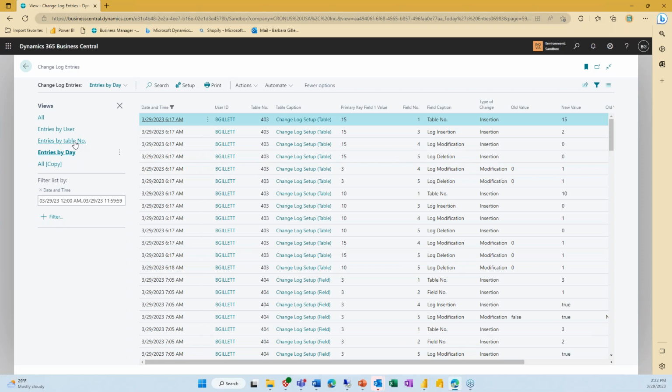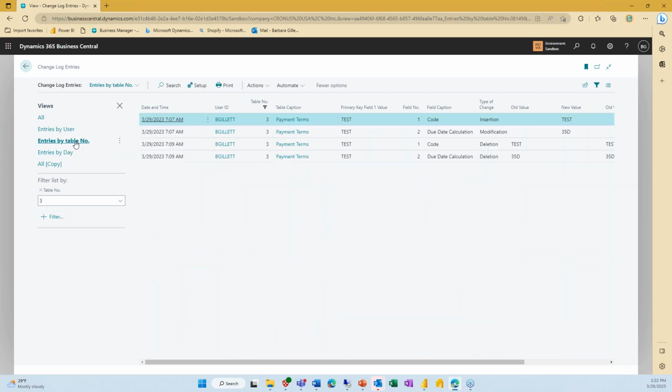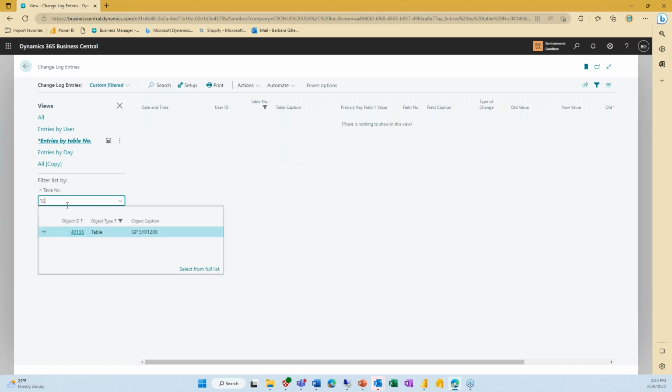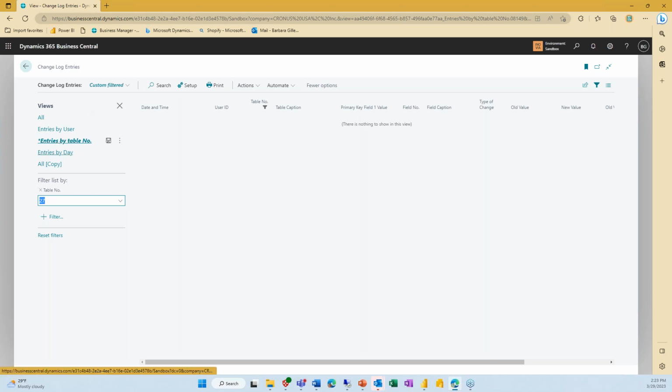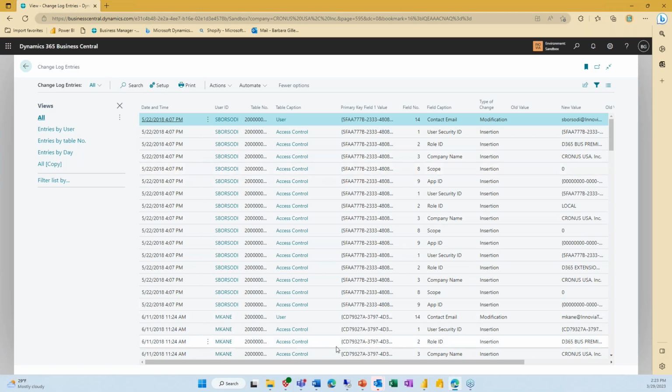There's a whole bunch of different ways, and depending on your business model, you can decide what you need to do. If there's a table that you're very interested in, you may want to just have that table. But it's easy enough to come in here and change this to a different table if you know the table number. 27. Let's check items, see if anything's changed on items. And nothing has changed on items. But this is one way that you can manage and trim that list down a little bit, because it does get a little bit overwhelming.